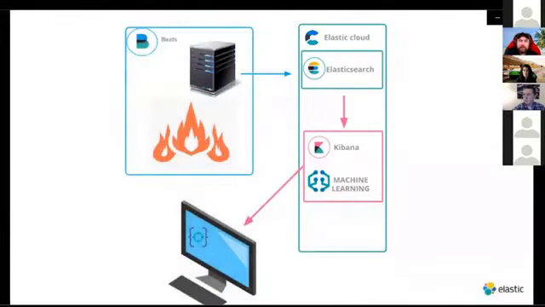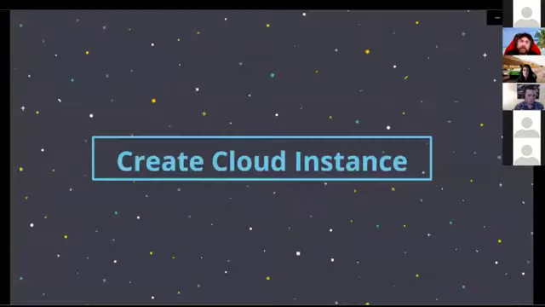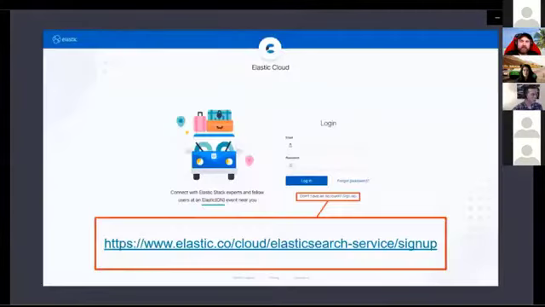So one of the first things I'm going to do is create a cloud instance. The reason I'm creating the cloud instance is that I'm just doing a shortcut to stand up the Elastic Stack, for example Kibana and Elasticsearch. That's obviously not free, but it's something we're using as a shortcut to get started.